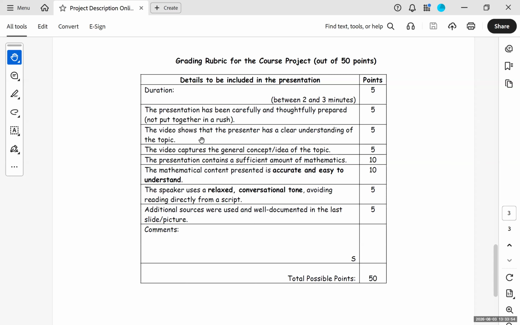The video must show the presenter has a clear understanding of the topic and so on. All right. Now notice here, you have a lot of points on these two categories. The presentation contains a sufficient amount of mathematics. Okay, so make sure that your project has enough mathematical content. And then the mathematical content is accurate and easy to understand. So these are where many points come from. But again, make sure you speak in a relaxed and conversational tone.